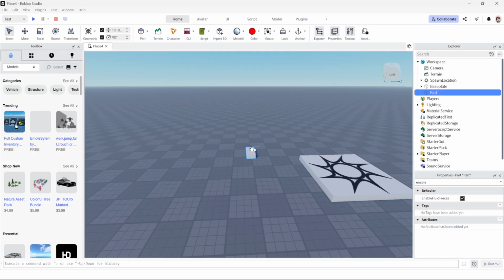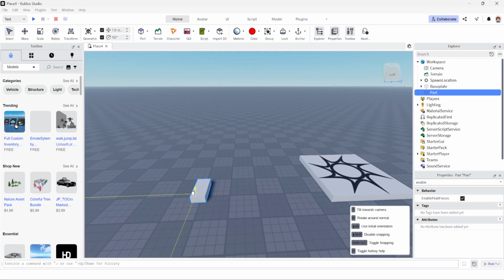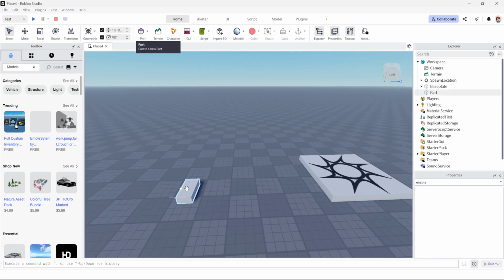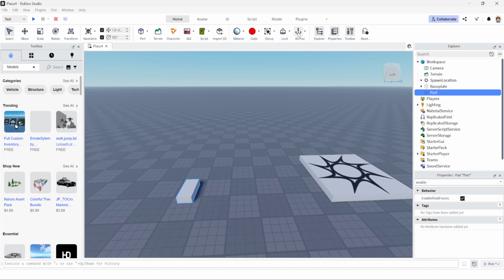Create the first part that will serve as the trigger. You can insert a basic part from the toolbar, then use the scale and move tools to shape and position it wherever you want players to touch. Once you're happy with it, make sure to anchor it so it doesn't fall when the game runs. Anchoring keeps it fixed in place and avoids confusion during testing.